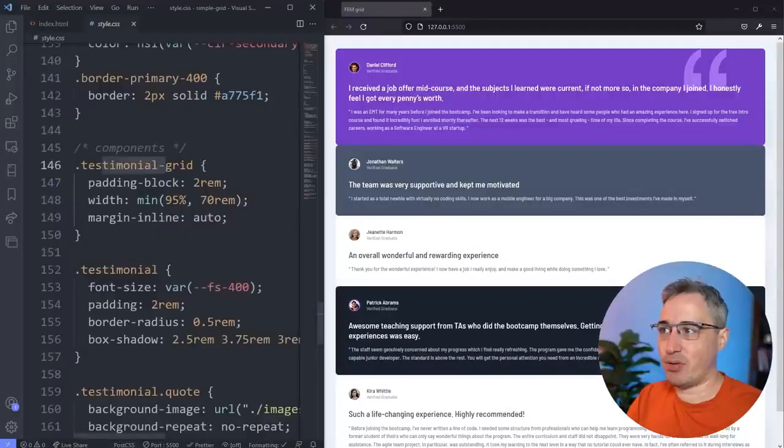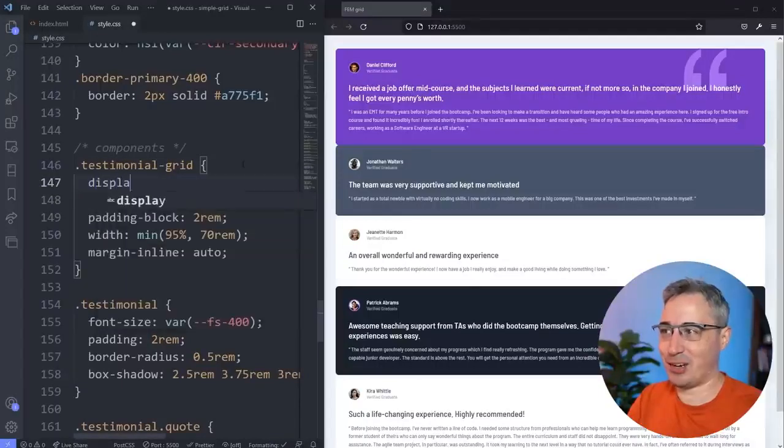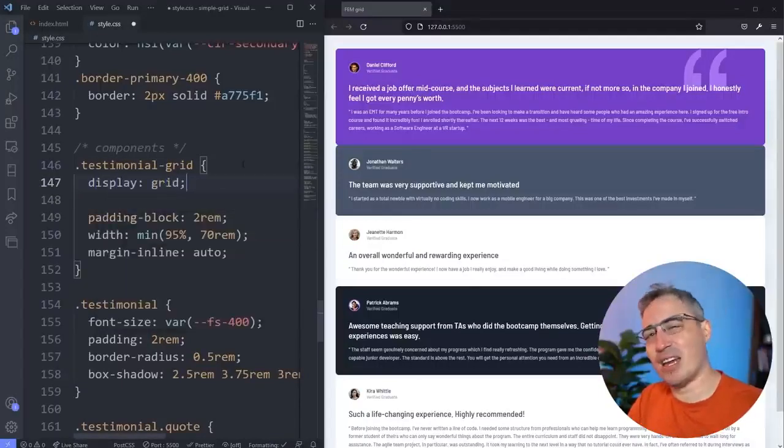And so what I'm going to do is come over to my style where we have my testimonial grid, and I think we know what we want to do. The first thing to start with grid is we do need a display of grid, and I won't tell you how many times I've actually forgotten to do that.